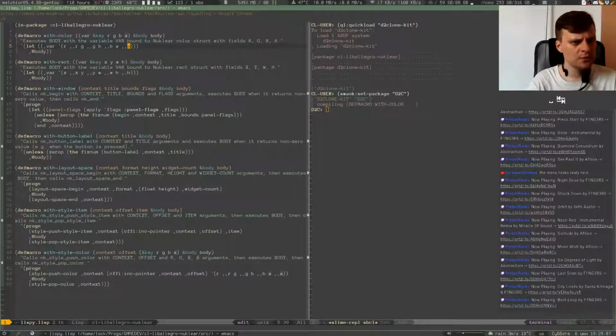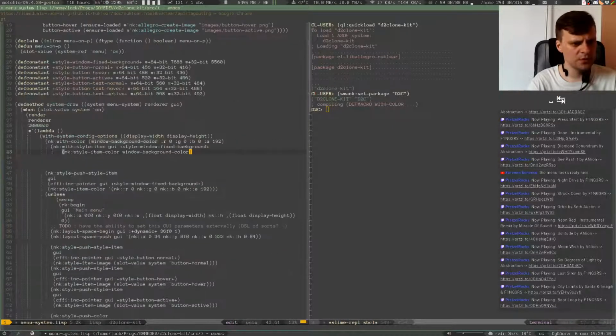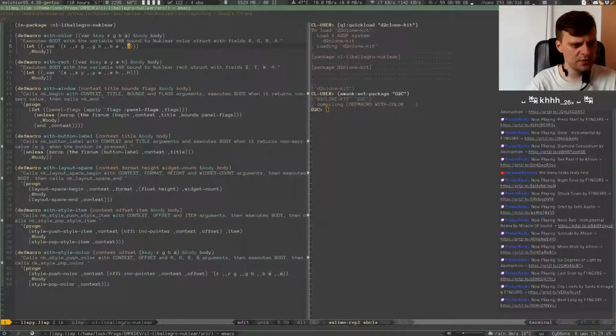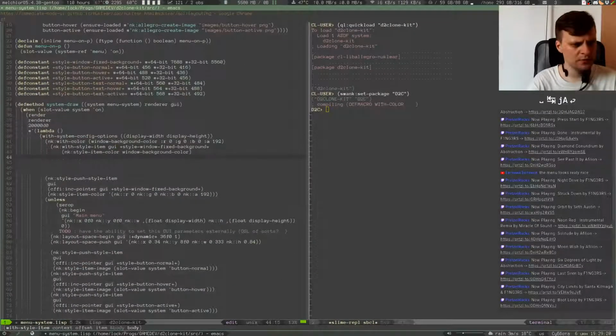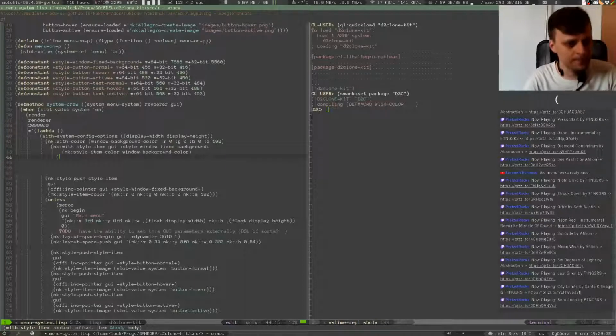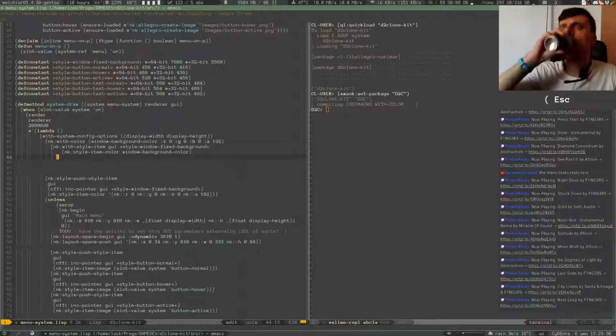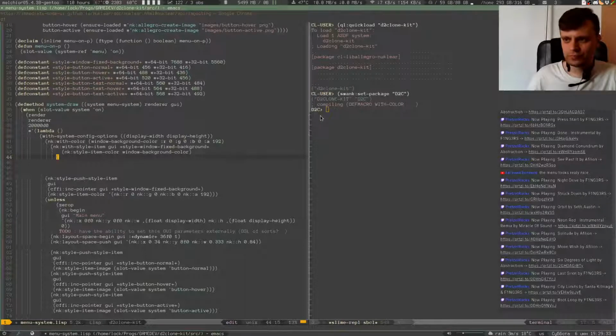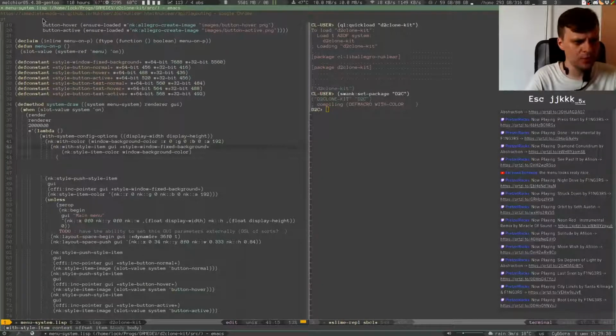Something is off with style item. Yeah, something is definitely off. Oh, okay, so that's kind of body. So Emacs has been clever again with the indentation. Alright. So where was I? With color, with style item, so now with window.